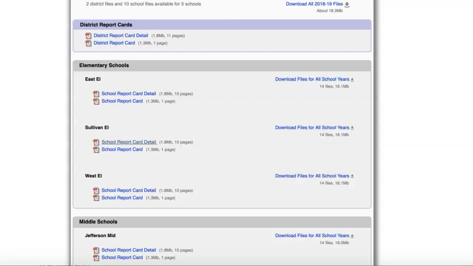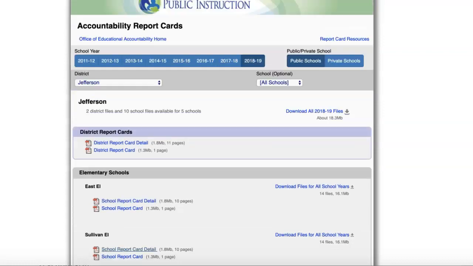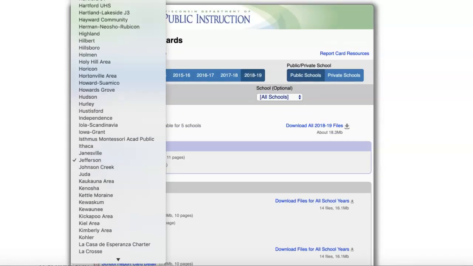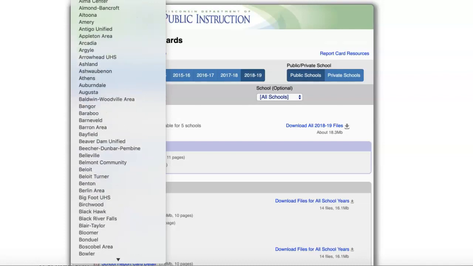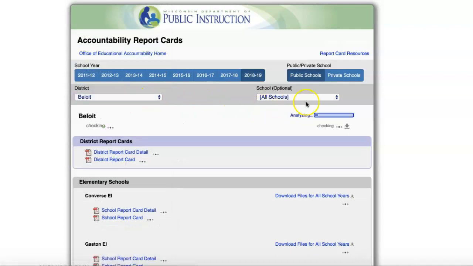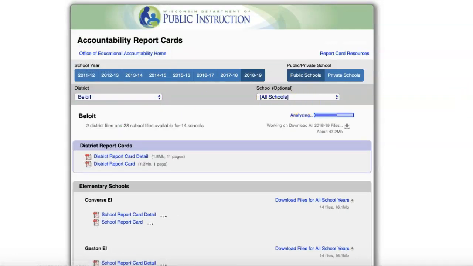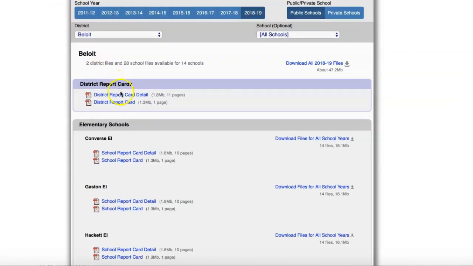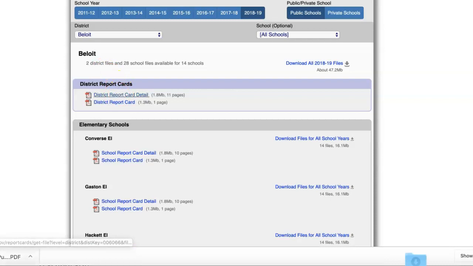Now, what I want to do is I want to move into a different district, so you can see that these numbers can become very different. So let's go to the Beloit School District. Here we are. And I'm going to grab their report card detail.